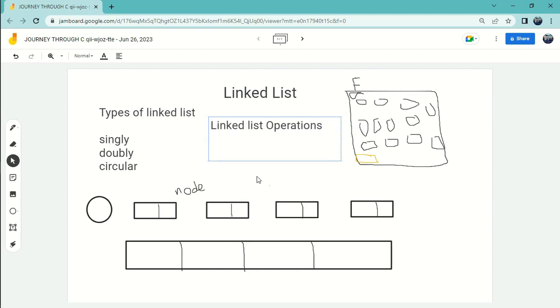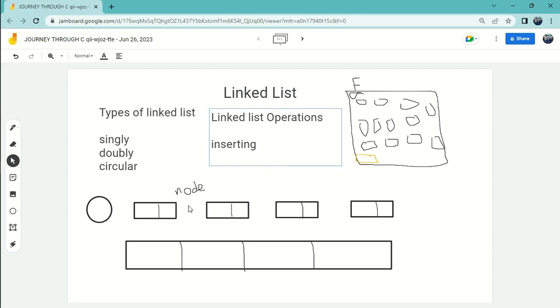Having known that it's a linking of nodes together, then it becomes obvious that a technique has to be followed. So it wouldn't sound too exoteric to use the word inserting. We'll say inserting. So inserting means inserting a node.